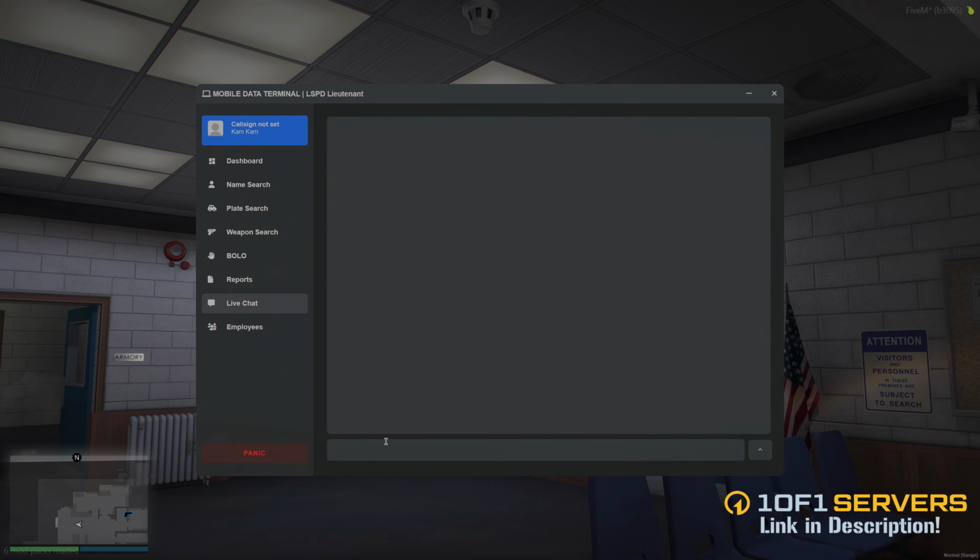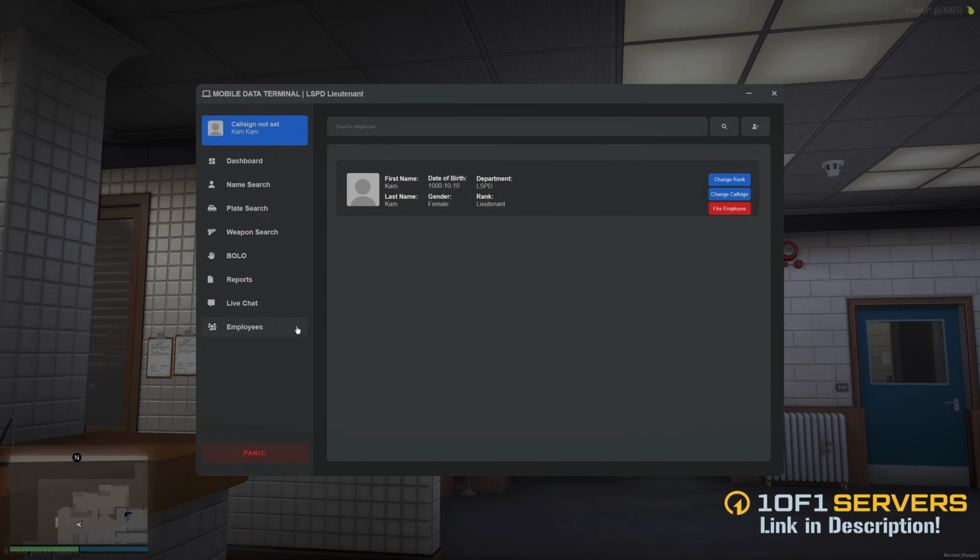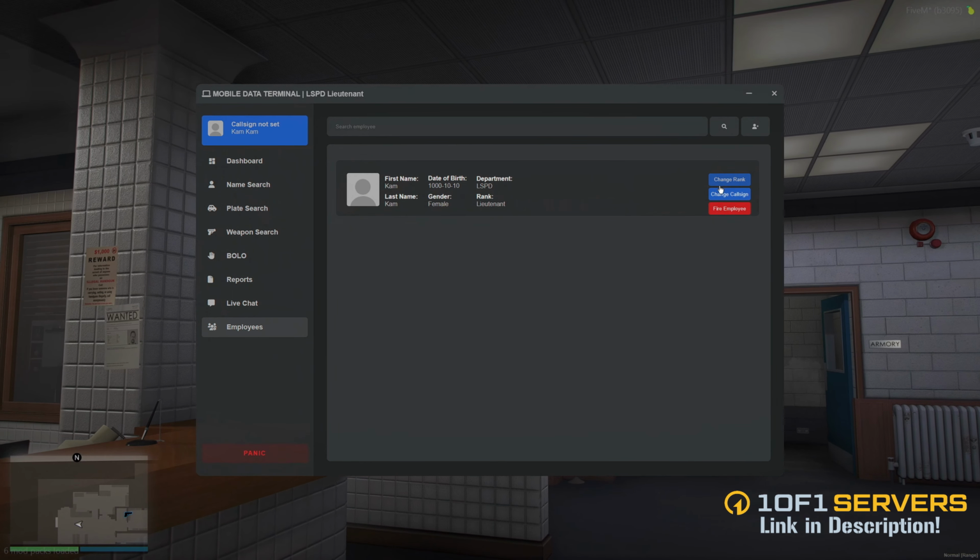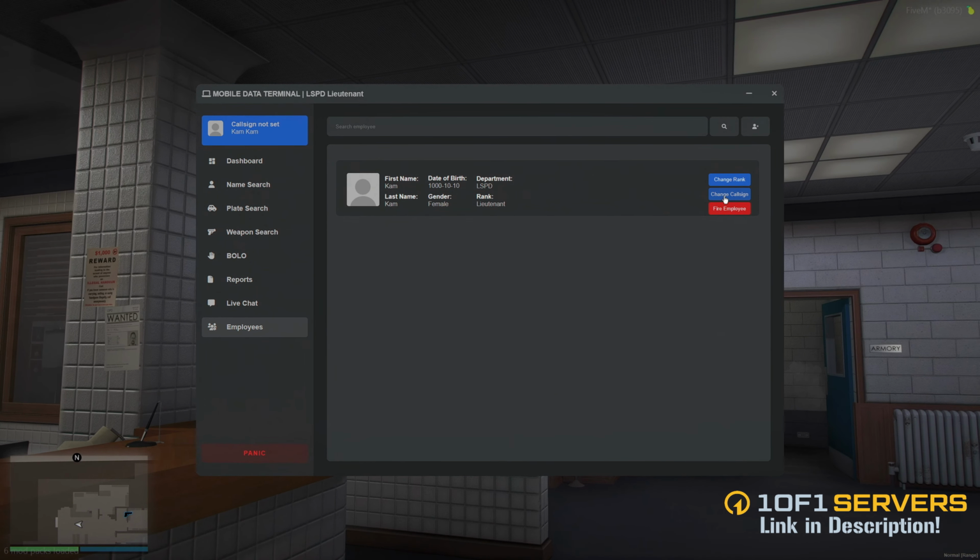The live chat section is for text communication, and in the employee section, you can change the rank and fire if you have permission and change the call sign.